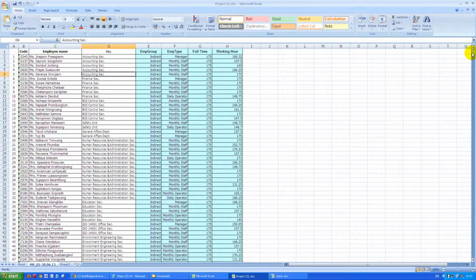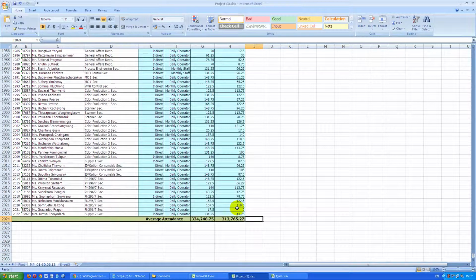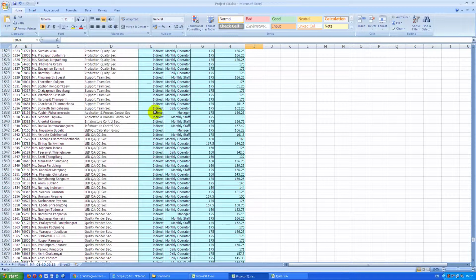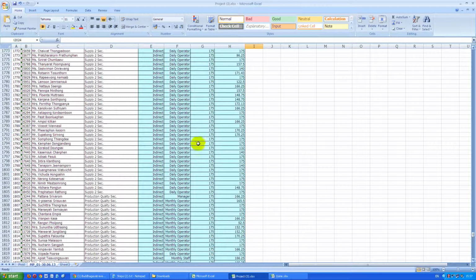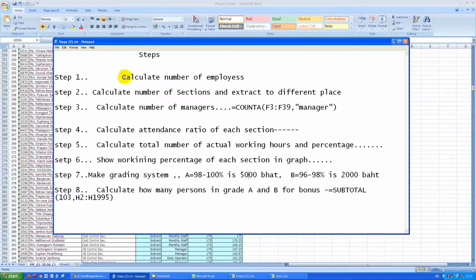Here we have about 20,023 employees. So how can we handle all this data, because this is huge data, and how can we use this to give a very useful result? So for that, we'll follow a few steps. The first step is calculate the number of employees.